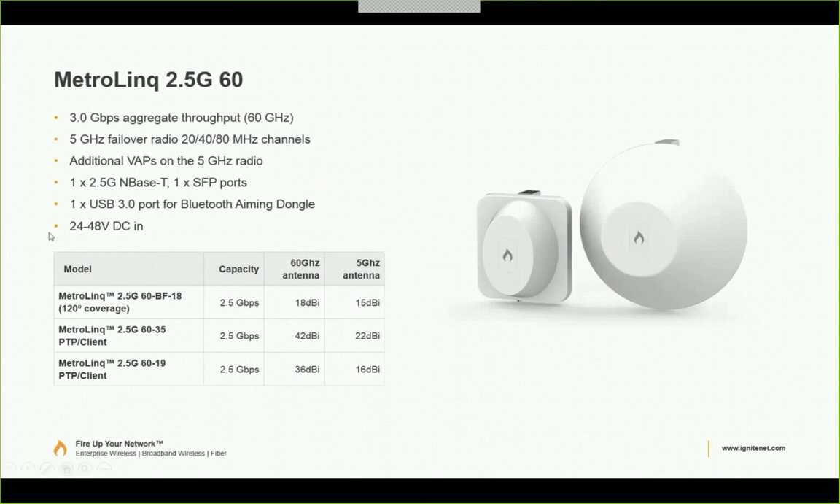The 2.5 gig 60 also has a USB 3.0 port for the Bluetooth aiming dongle. Another major benefit or upgrade with this version is that there's 24 to 48 volt DC in, so you can simply run DC power and fiber up to the site instead of running Ethernet.